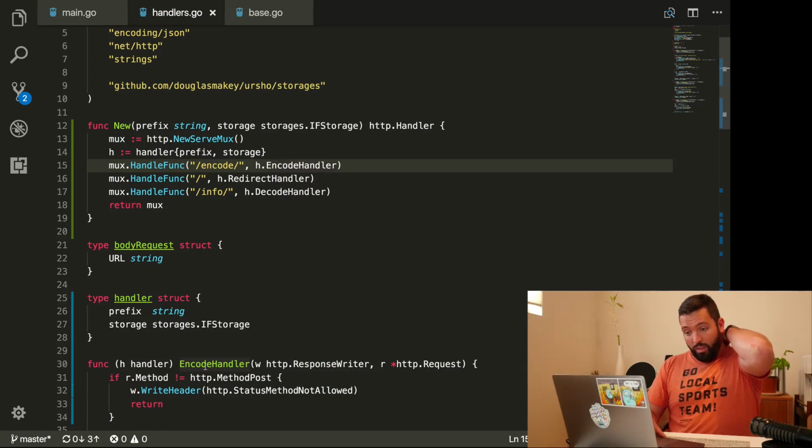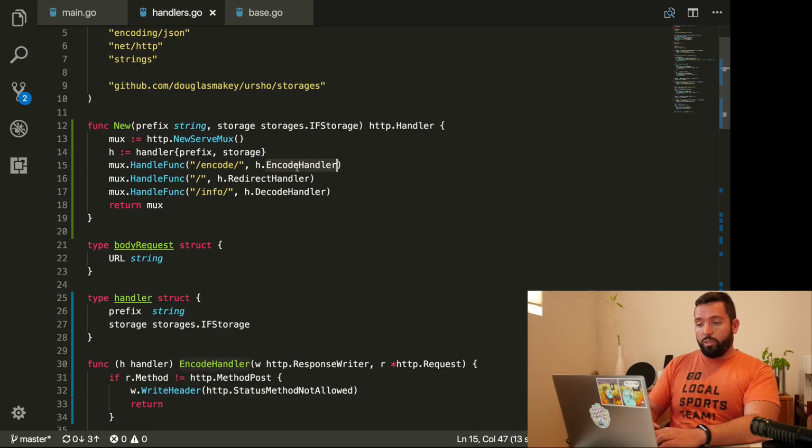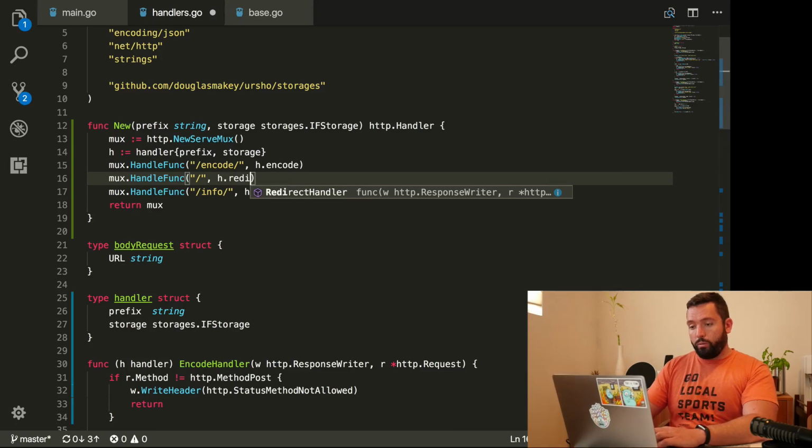Now, since this is a little bit repetitive, I'm going to change the names to encode, redirect, and decode.